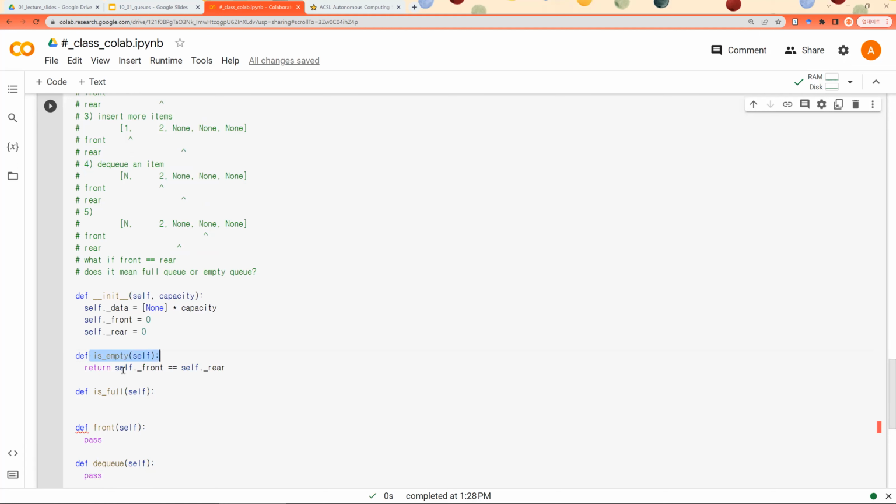So we can check whether this queue is empty or not by checking whether front and rear are pointing to the same point. And when it comes to is full, we need to check whether self.rear plus 1 equals self.front. However, we need to be careful in this case because this one is a circular queue. So front can be at this position and rear can be at this position. So rear plus 1 might be out of the range. And to deal with that, we're going to take a modulo operation like this. So this one assures that the rear position circles around this queue. Okay, so this is very important, taking this modulo operation.